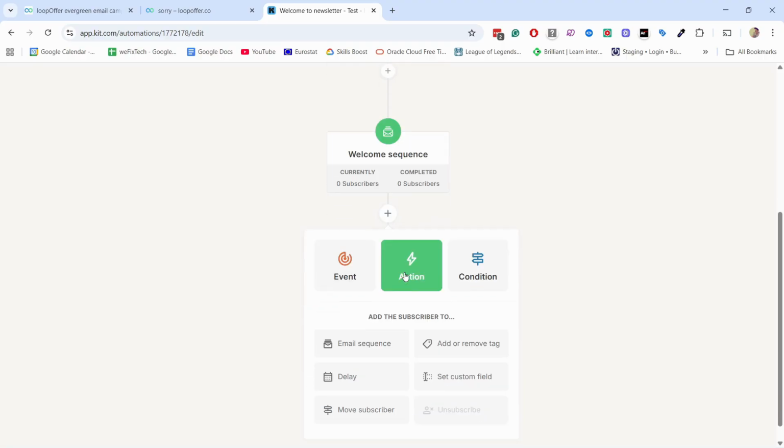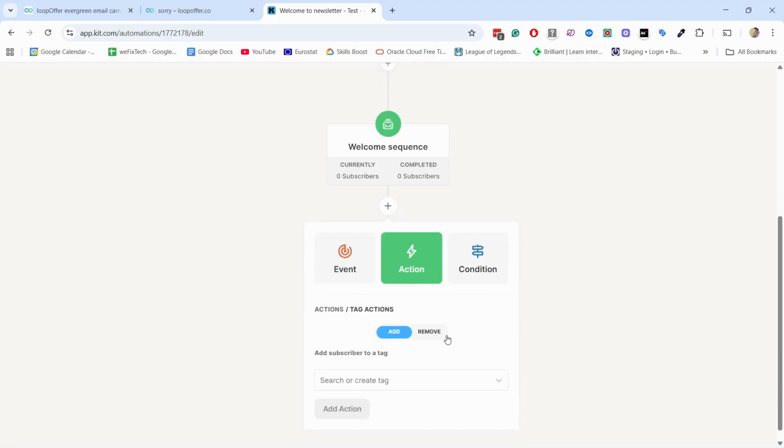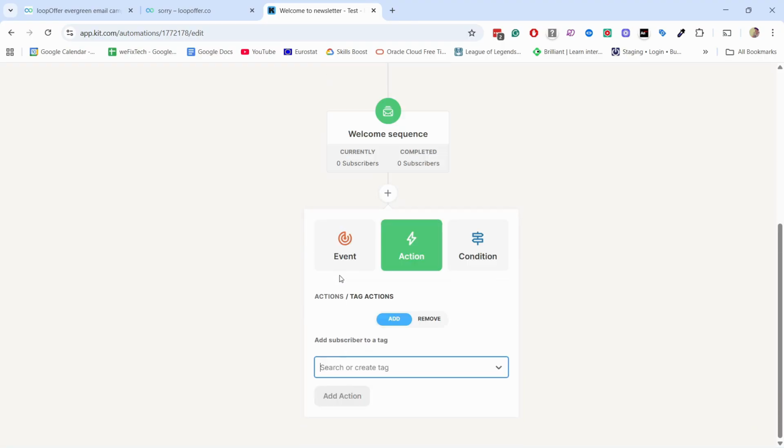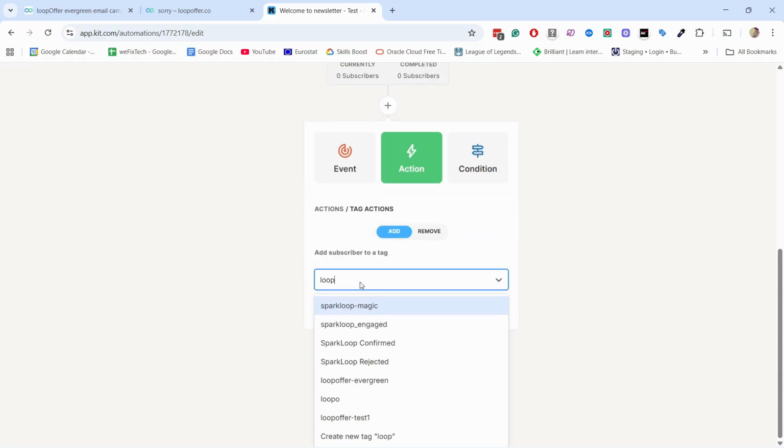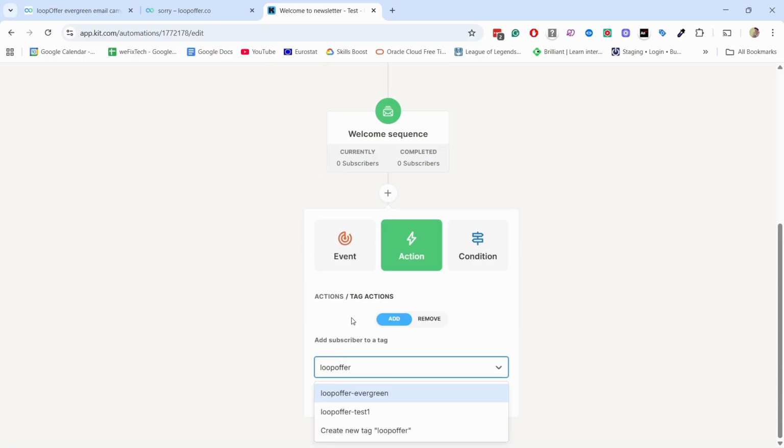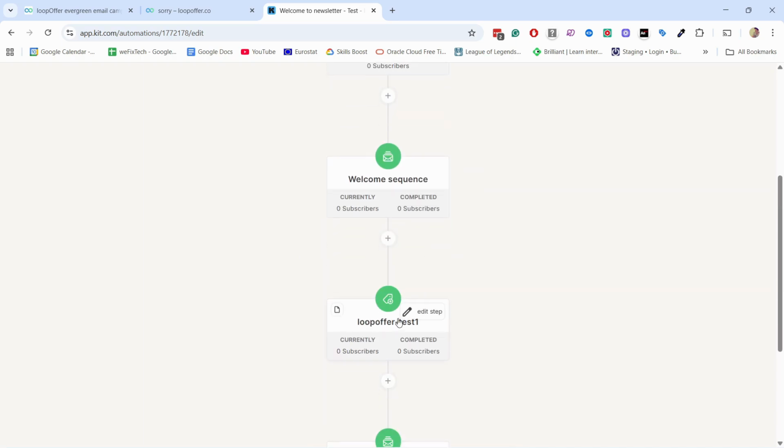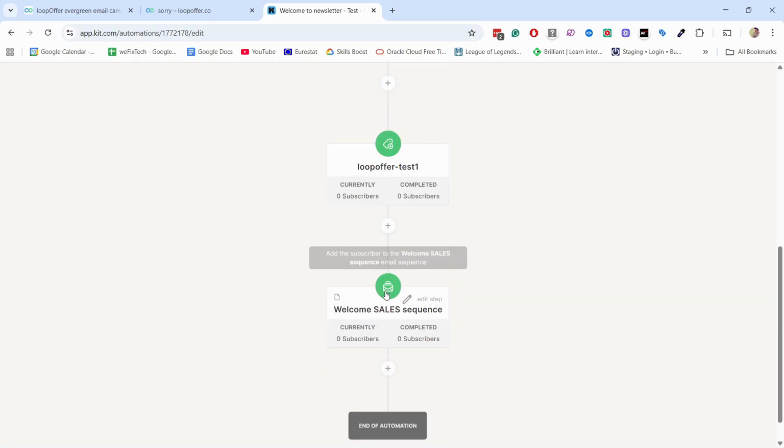So let's click on this one, and in action, let's click on add or remove a tag. And from here, let's look for that tag I just created. So loopOffer, and it was this test one. So if I click on that, add action, now you can see that it's here. And after this tag has been added, that's when I would run my evergreen sales sequence. And this sales sequence would be 48 hours. So within 48 hours, I would send out 3 emails, as long as they end at the same time. That way I can line up the loopOffer campaign and my sales sequence. So we're going to come back to this in just a second.